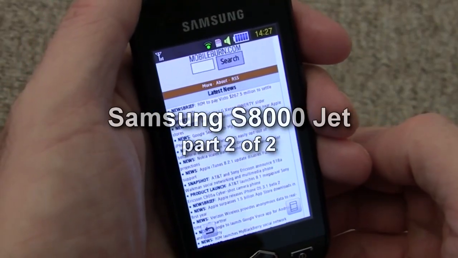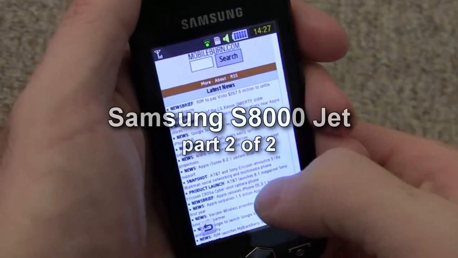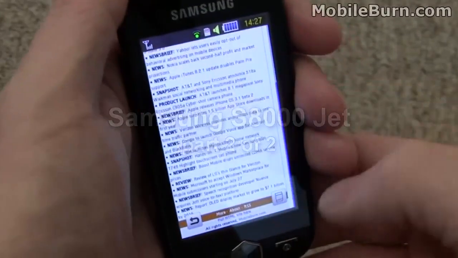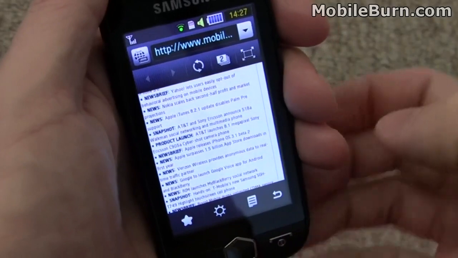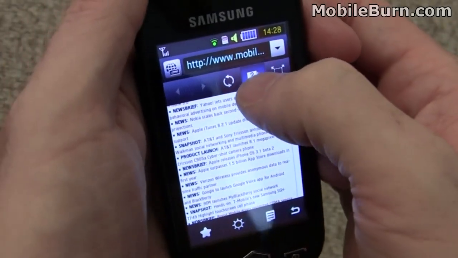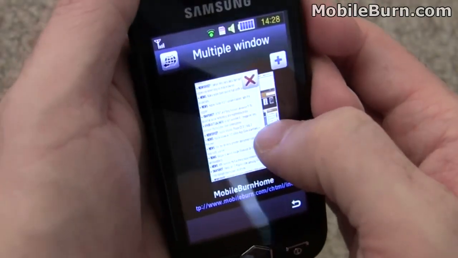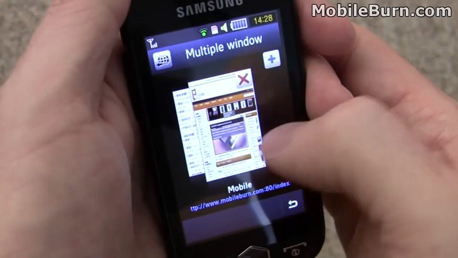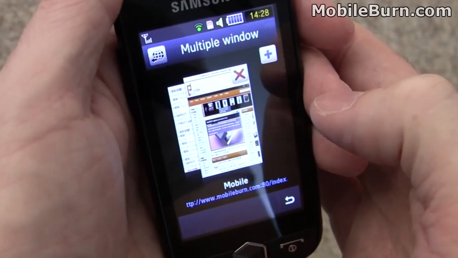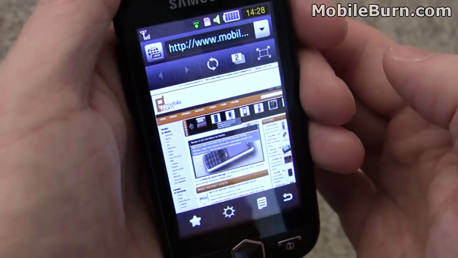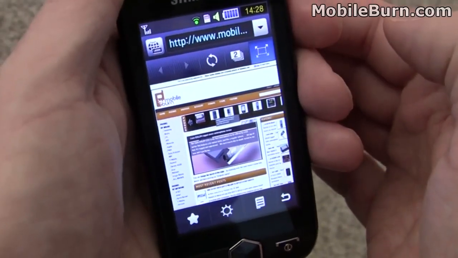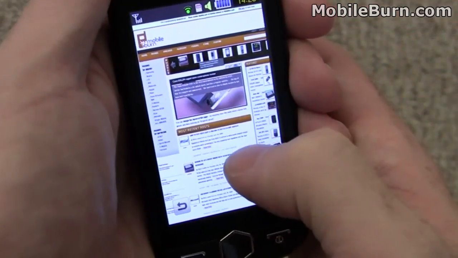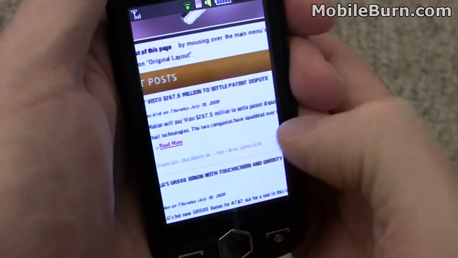The browser in the Samsung Jet is called Dolphin. It's WebKit based, just like you see in most of the high-end smartphones out today. One of the cool things it does is it supports multiple windows, up to 4. So you can see we've got the non-mobile formatted version, the full HTML version of the Mobile Burn website right here. Supports double tap for zooming.